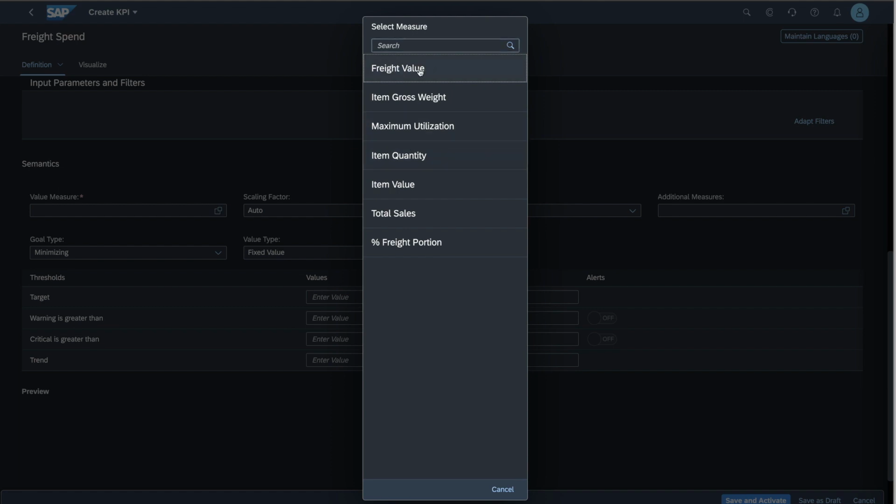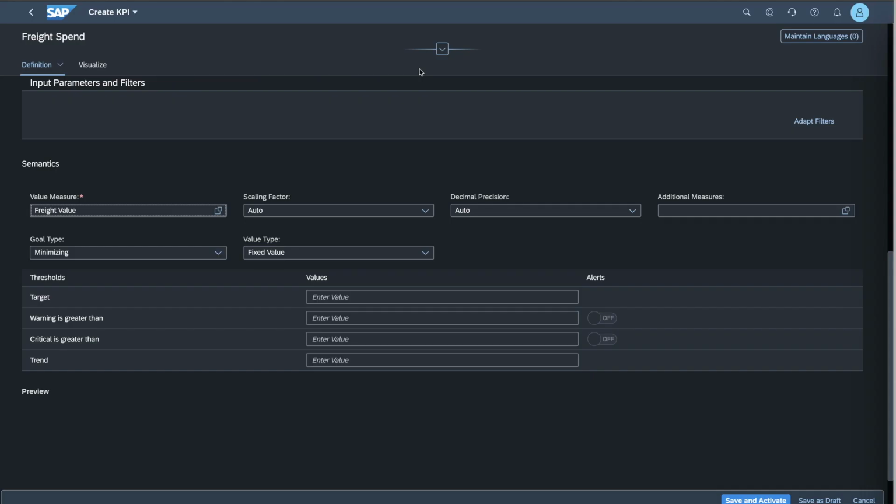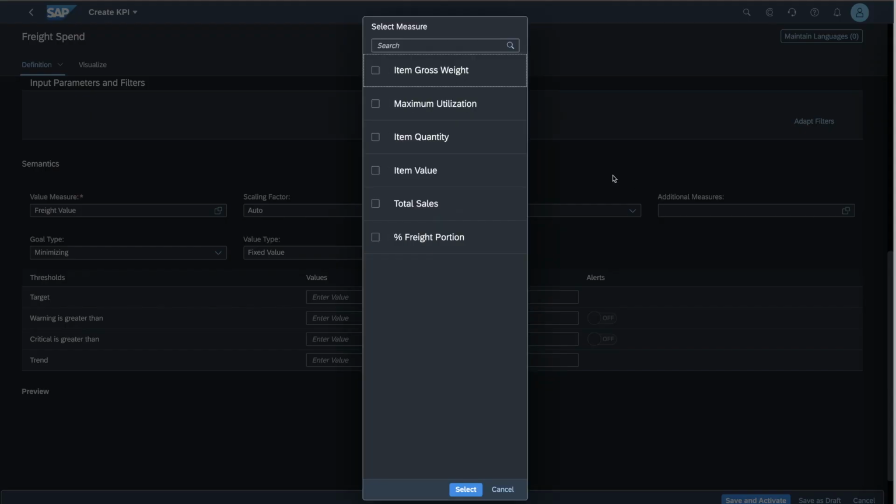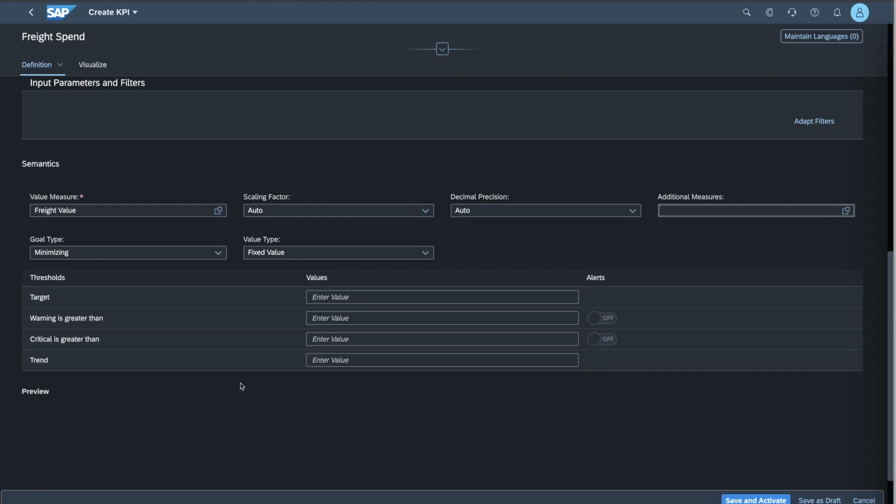I just want to provide to the users when they log on a tile that tells them, well, this is the freight value. That's the freight spend, if you like. You could also add some additional measures, and again this will depend on what it is that you are trying to convey in that tile to the user. So if you recall, we had a few measures in the query, and you have the possibility here of selecting additional ones to the one that you've already selected here. I'm just going to leave it at that at this point.